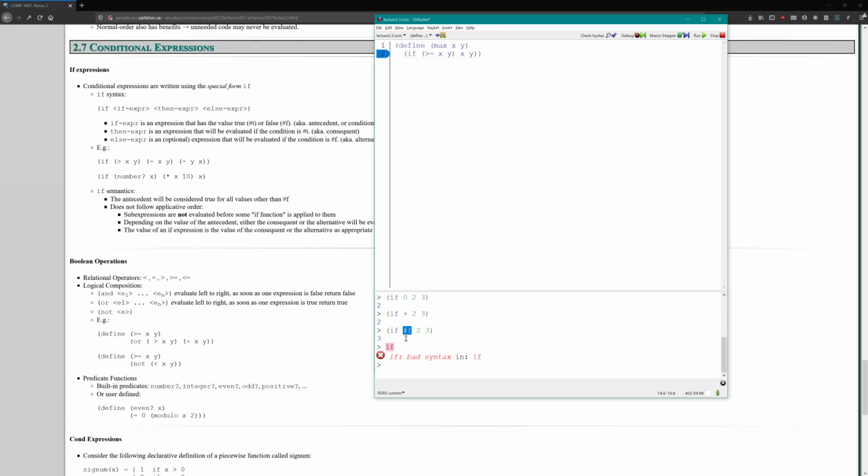If the value of that expression is specifically false, then it will evaluate the else part. If it's anything but false, it will evaluate the true part. Okay? But never both. It won't evaluate both the then and the else part. It will evaluate one or the other and return that as the value of the entire if expression.